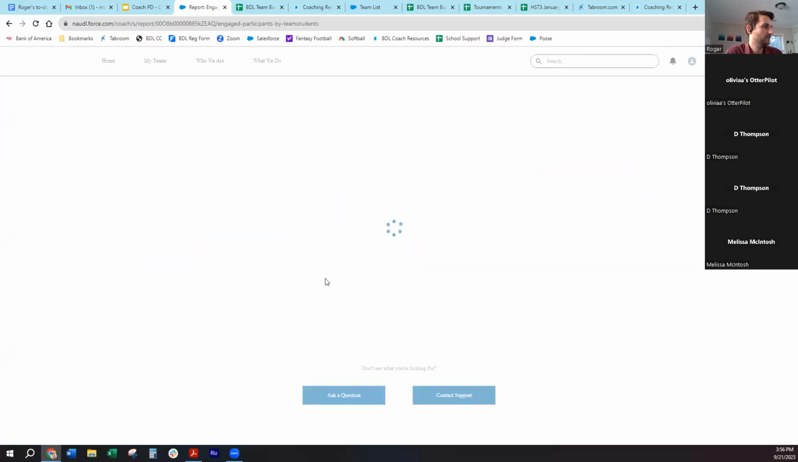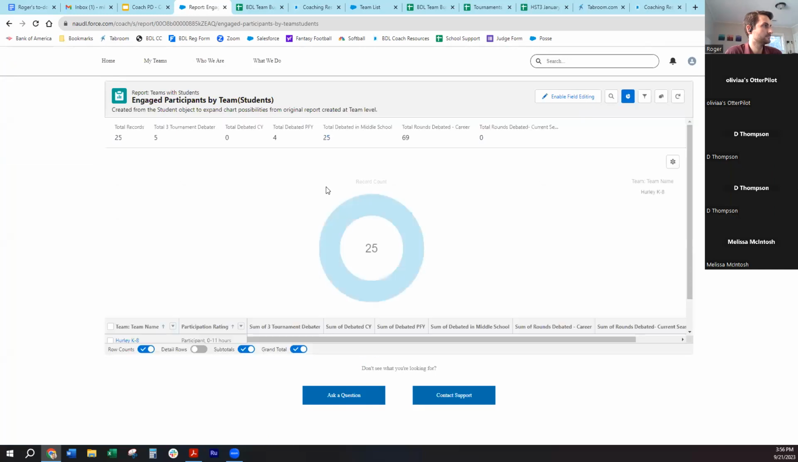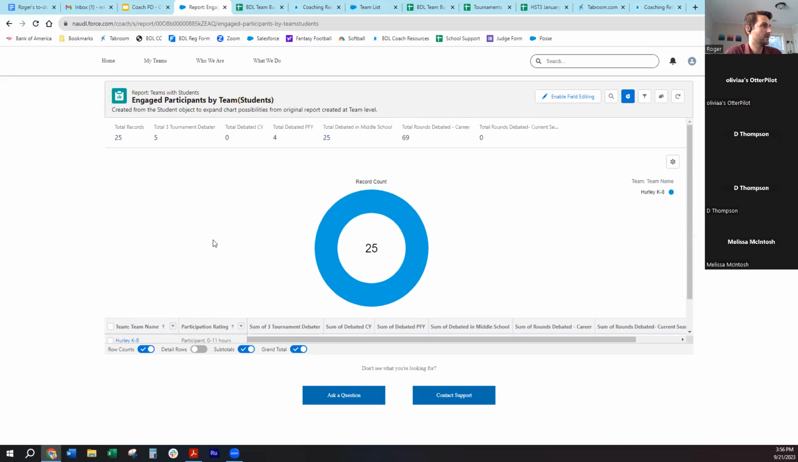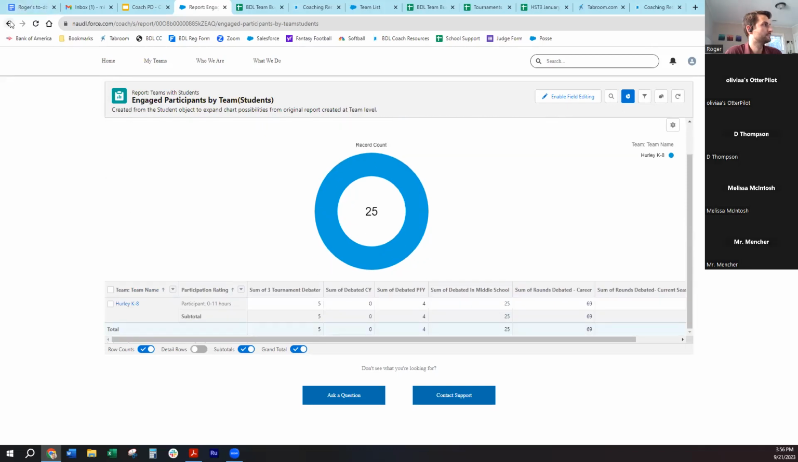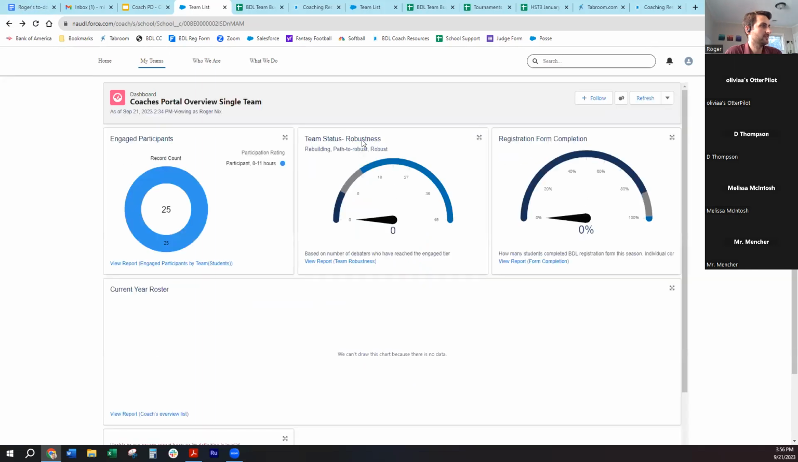So for example, here are the Hurley students that have signed up so far this year. You can see the students in terms of the strength of your team, which is how many students have reached that engaged level of debate. Again, our aim is to get at least 8 debaters to engaged during the season. So that's at least 8 regular members of your team, basically.